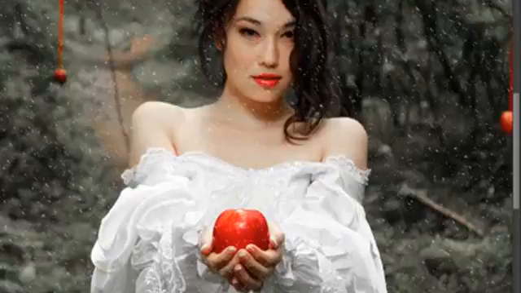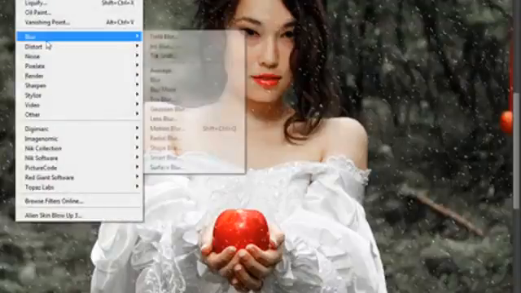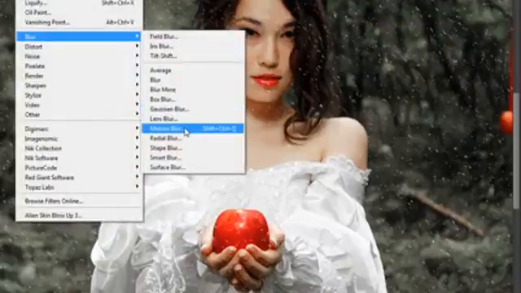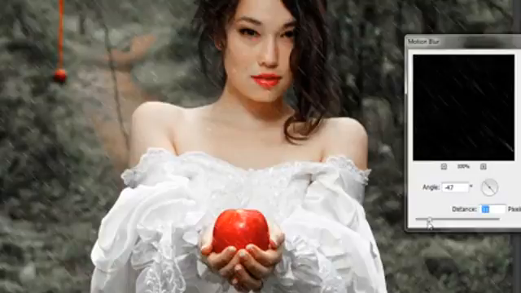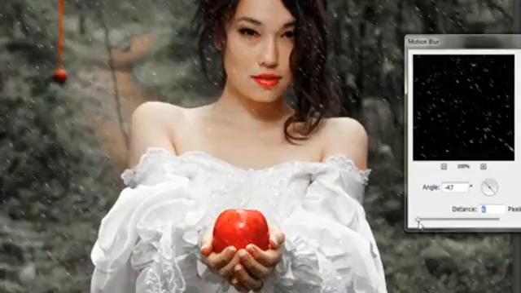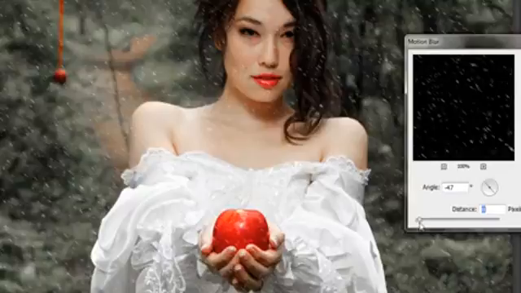So I'm gonna hit OK, and let's just put this layer on screen blend mode. So we have these really good particles here, and after that go to filter, blur, and motion blur, so it will feel like they're falling from a certain angle. So distance is like, don't make it super long, otherwise they just don't look good. So I'm gonna go with like 6, no, 7, 8, 8 looks fine to me. See the difference it makes.